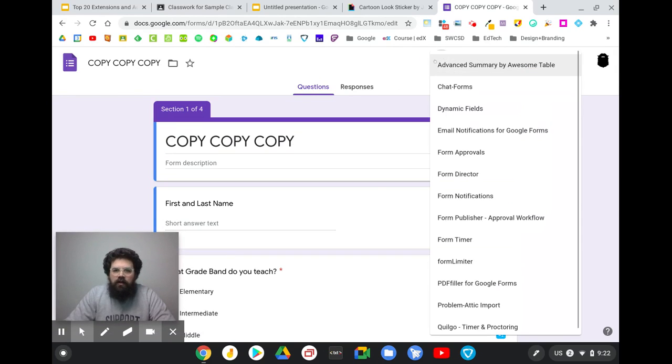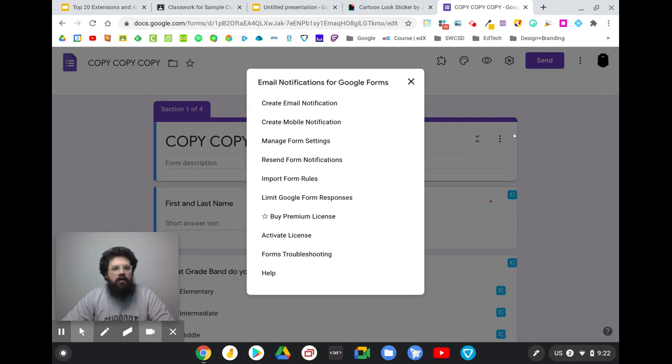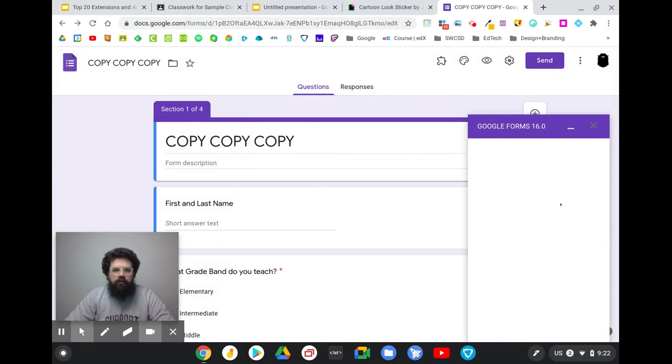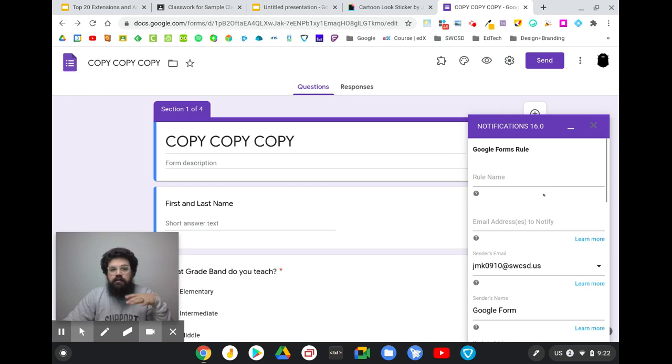I'm going to click on the add-ons and Email Notifications for Google Forms. There's a lot of these, and I found that I like this one a lot for a couple of reasons. One, there's not a lot to do. There's a lot of customization, but there's not a lot to do, right? I can create a rule. So maybe this is just like "return to me." Email addresses to notify. I just throw in my email again, right? I can also throw in other people's emails.